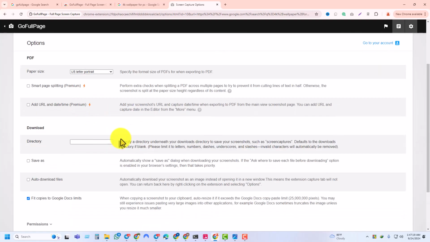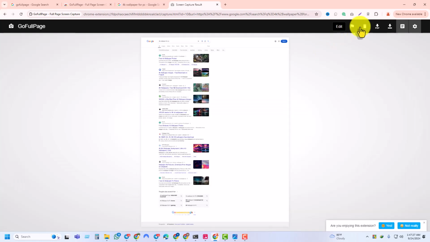If you want, you can go premium version. You can also edit this screenshot, but you need the premium version.